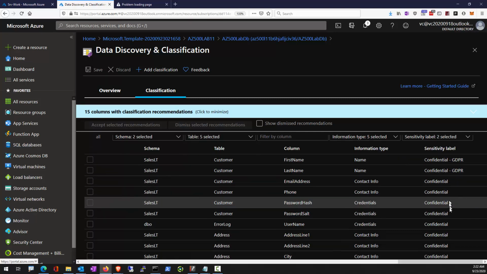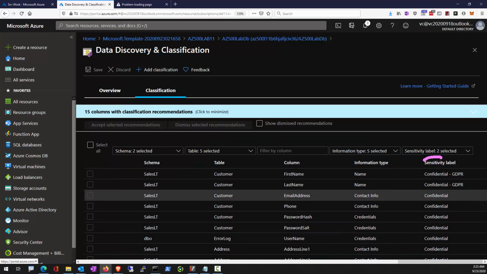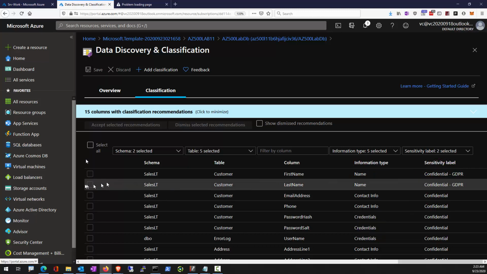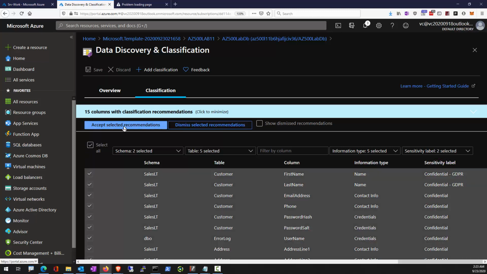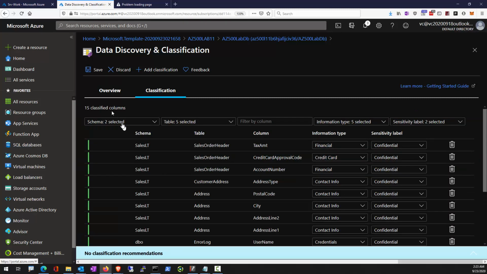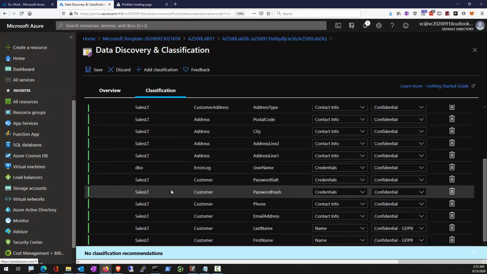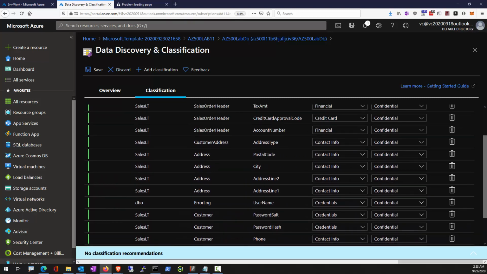All right, so notice it labels the sensitivity and the type of information. This makes short work by accepting these selected recommendations. Now, by labeling these columns, Azure can apply threat analysis against attempts to access these columns. All right, so once it's saved, you can close the screen.